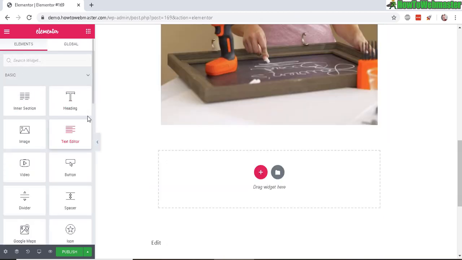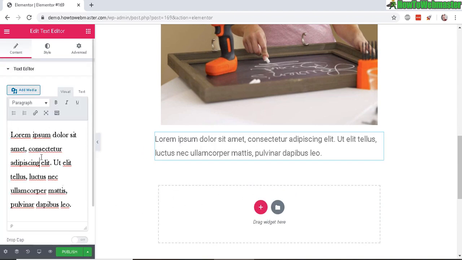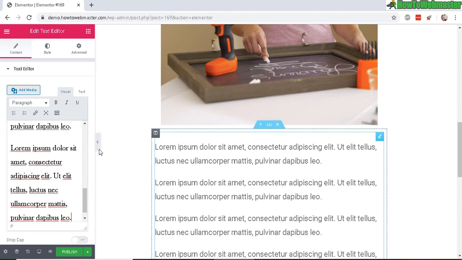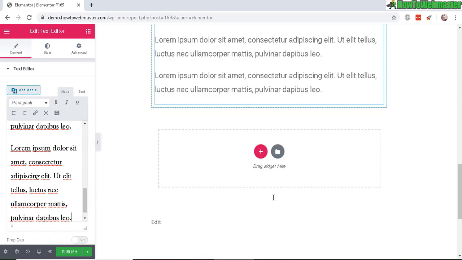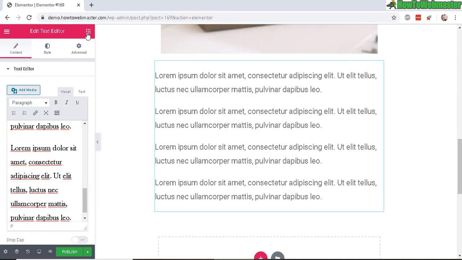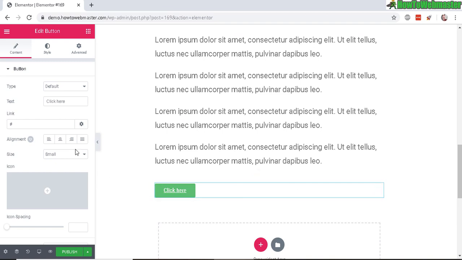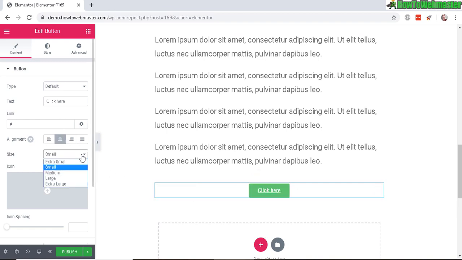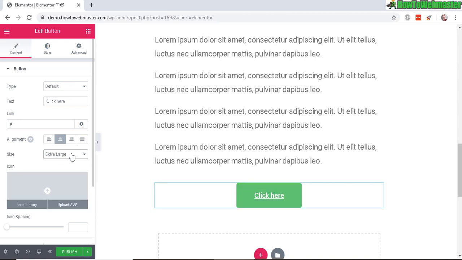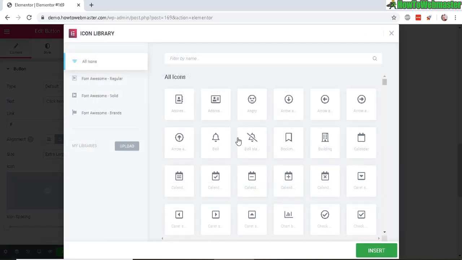Okay, let's add in some text. Just drag it over like this. And now we can add whatever text we want. Alright, there it is. Now let's go back and add in a button. Just like that. Let's align it in the middle. Let's make the button bigger, extra large. And we can also set an icon. So let's do one of these.